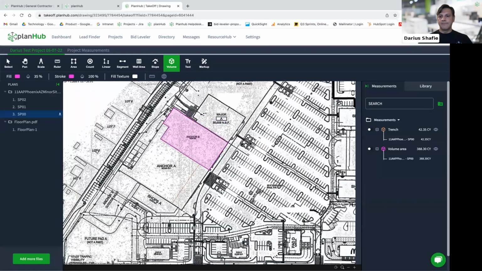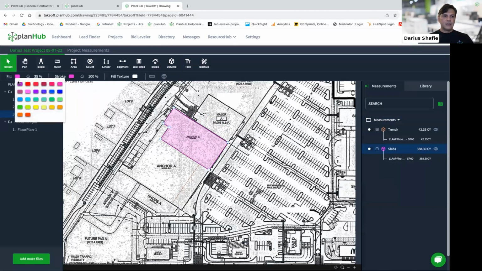Boom, right? And you can see volume area. I'll go there, rename it, and I'll call it slab. Maybe I'll call it slab 1. 388 cubic yards is required there. I'm going to show you a few things, such as customizing the fill. I can change the color on the fill.